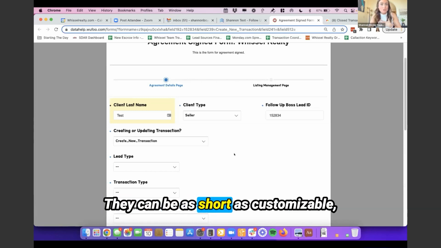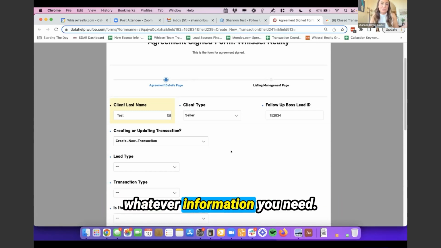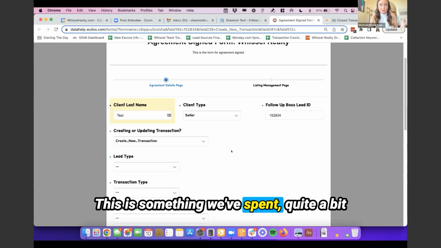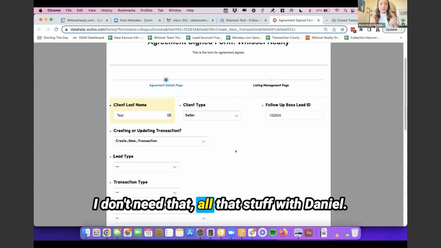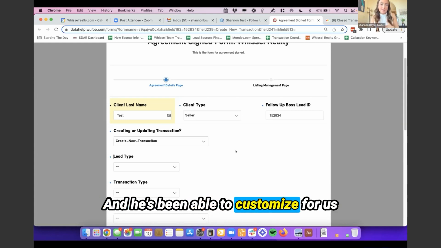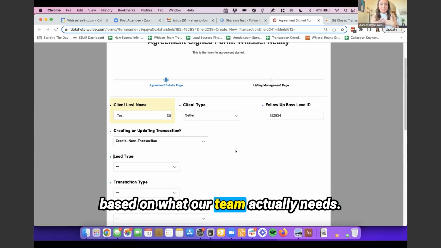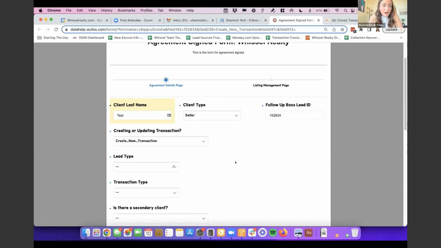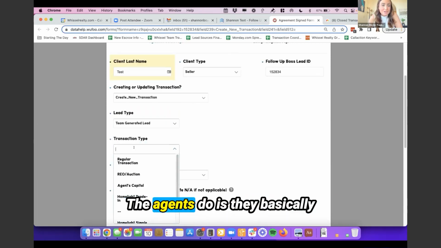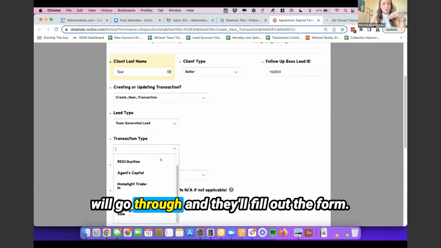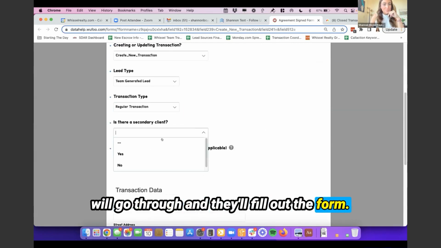They can be as short, as customizable, whatever information you need. This is something we've spent quite a bit of time figuring out, okay, I need this, I don't need that, all that stuff with Daniel, and he's been able to customize for us based on what our team actually needs. But again, it's not a one size fits all thing. What the agents do is they basically will go through and they'll fill out the form.